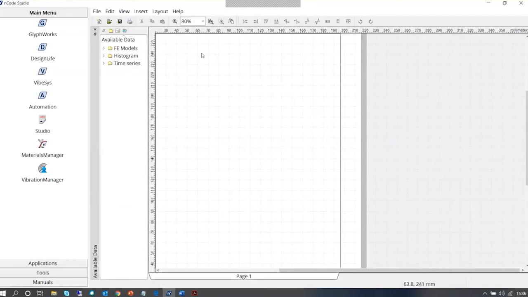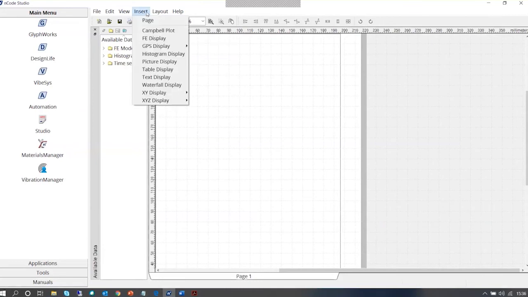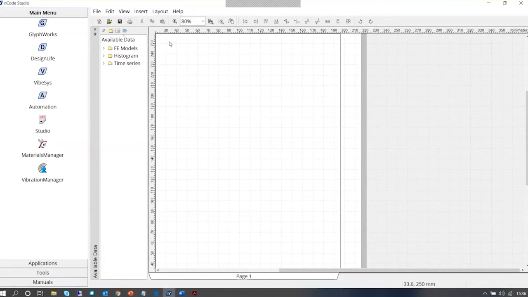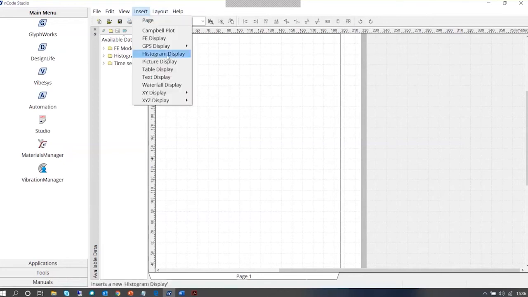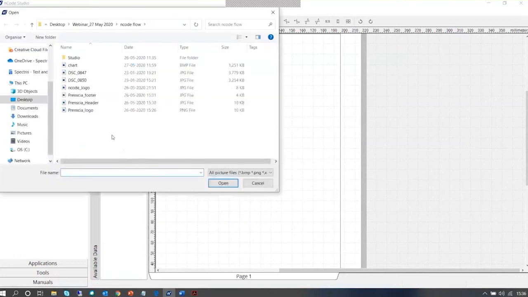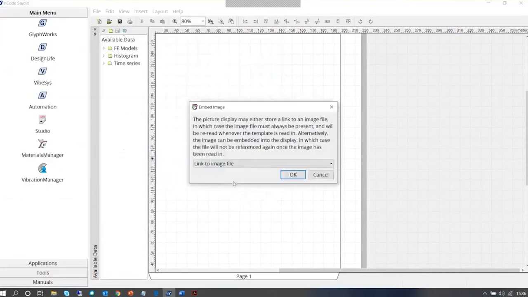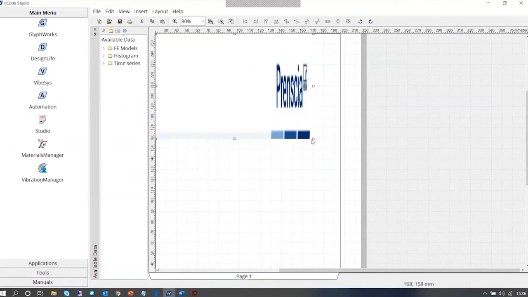Now from here, what do you do? How to create a template? First, I need to insert a header here, and there is a footer here, and whatever may be the title or other information, I can add it for the consistency of the report. There is a picture display. So I have a picture with a header. Let me pull the header here. I can embed that as an image. Once the image is embedded, I just resize this image.